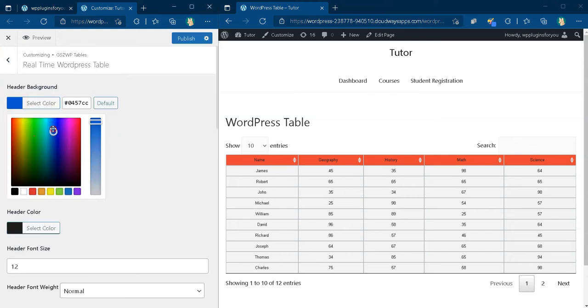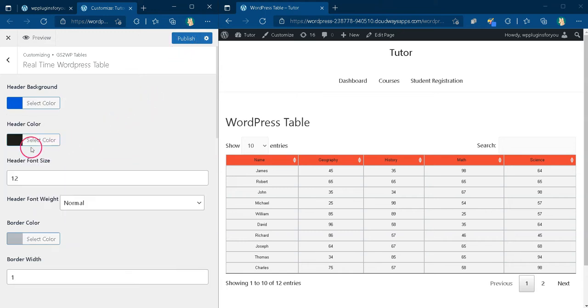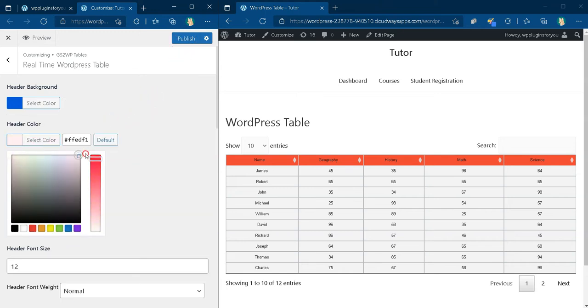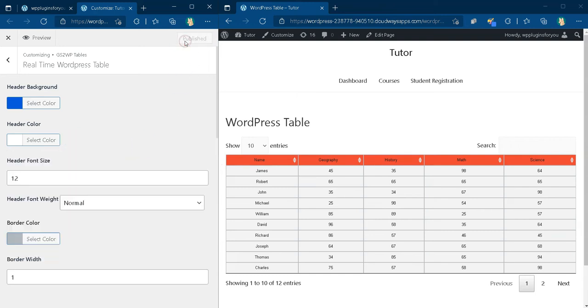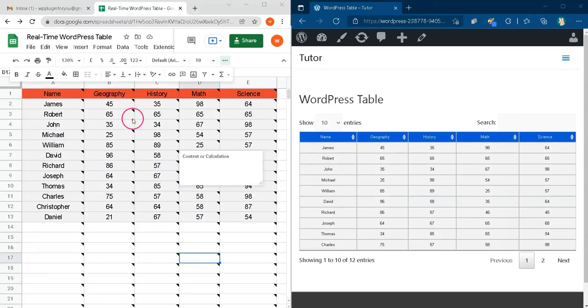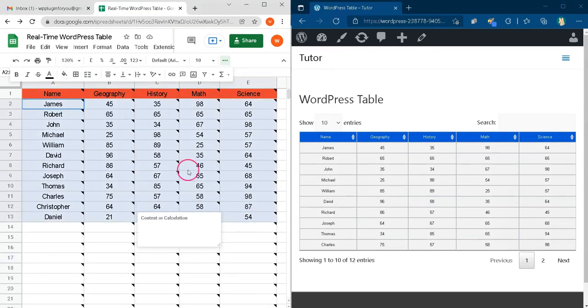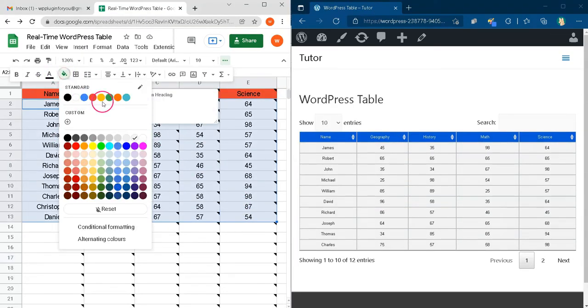Here, you can set the header background color and header text color. Note that, once you set the table header background color from WordPress, it will overtake the background color of table. As far as real-time table is concerned, you cannot change the header color from Google Sheet after that. All other cells' color will change, based on Google Sheet if you change.